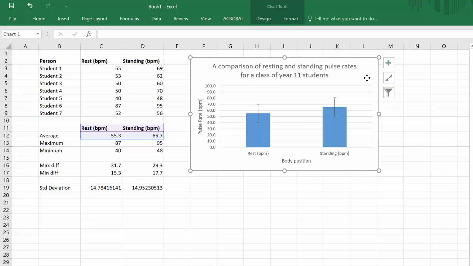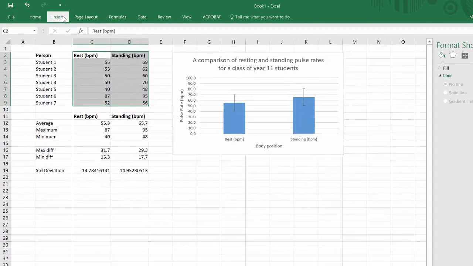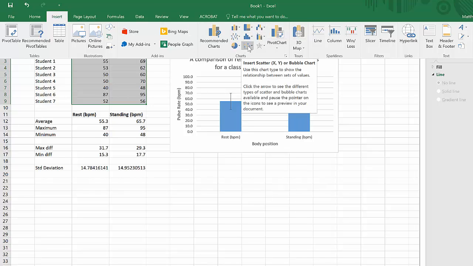The second sort of chart that I want to show you is how to insert an XY scatter plot, which will allow us to show relationships within the data. In this case, I want to look at the relationship between the resting heart rate and the standing heart rate. So I'm going to select that data, and the same process as before, I'm going to go to my insert menu, and then now I've got a whole range of charts around here, and I'm going to choose this one down here, which is an XY scatter chart.